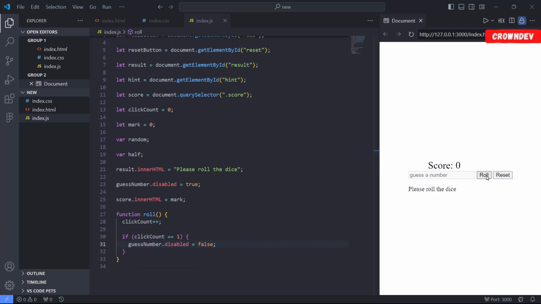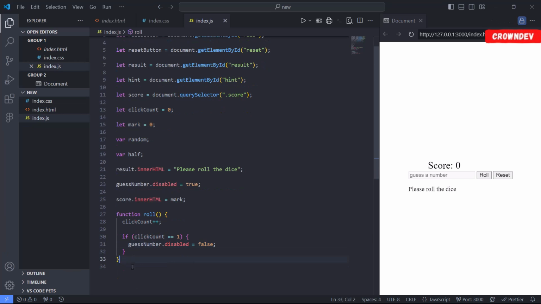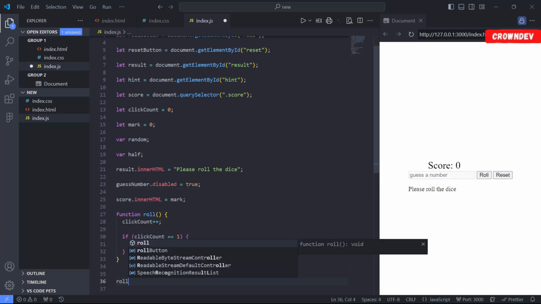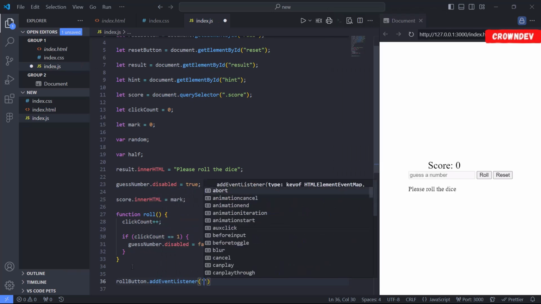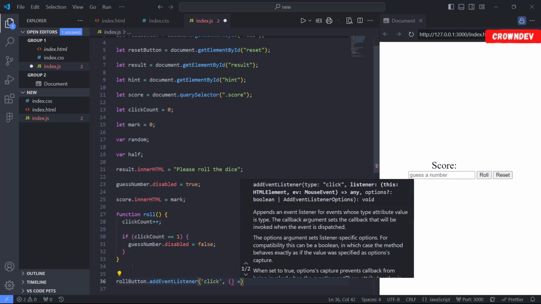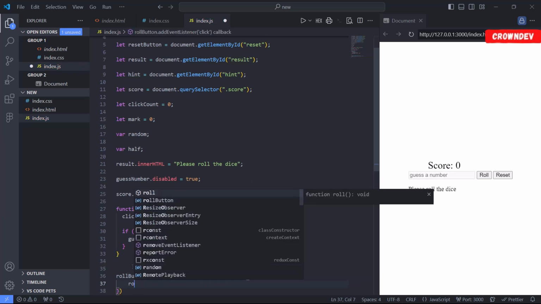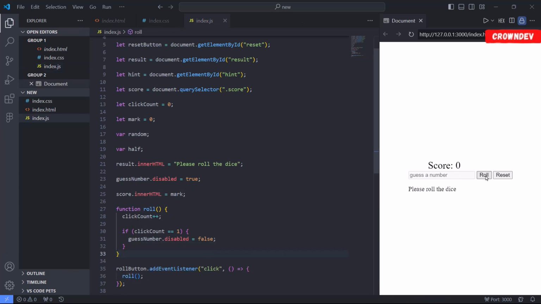On this roll button, we need to add an event listener that will perform the function of this roll. So this is the roll button that we've called here. So we're going to say rollButton.addEventListener. When we click on it, it should perform, we're going to call the roll function. So we added an event listener to this roll button. So when we click on it, it's going to perform the roll function. So you can see it releases it.